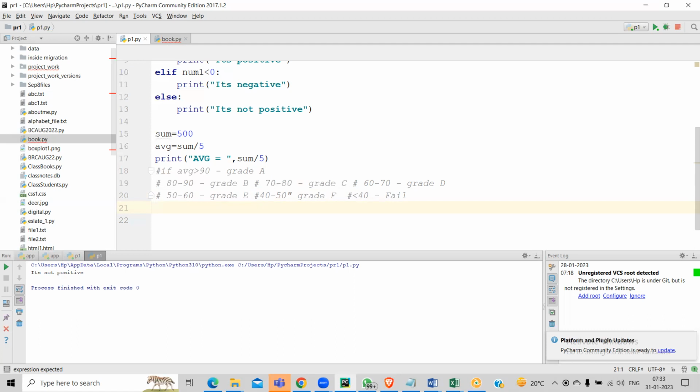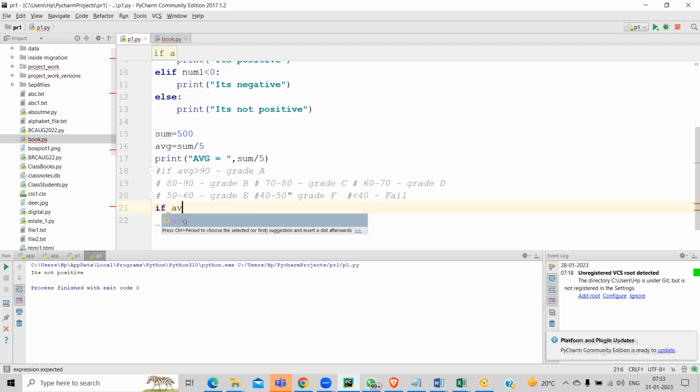So we have a command called pass. Pass means you're saying that you don't want to write anything now, and you'll come back and write it. So what I'm going to do is first build the conditions only. Then we'll come and build the logic. So I'm saying, if AVG greater than equal to 90, pass.